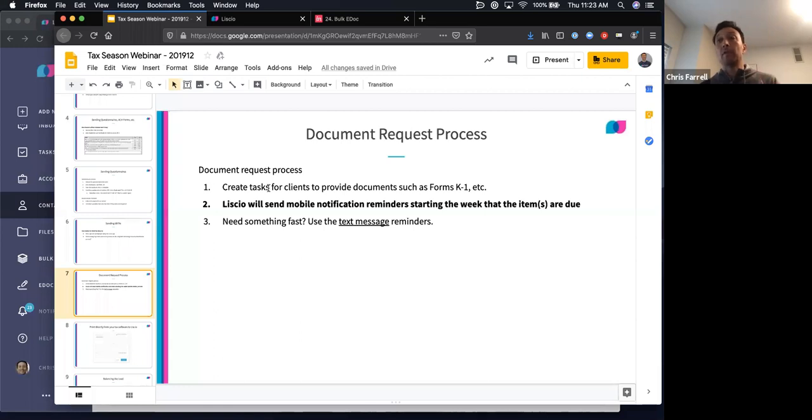As many of you know, the Lisio mobile app will also send them a notification the Monday of the week that the item is due. And if you need to get something really fast, and this is the big deal, right? This was the big hit from last year. If you know that a majority of your clients can be really, really late, and you want to smooth out the workload, and you think there are things in their control you can get sooner, for example, 1099 INTs, maybe some stuff that's pretty easy to get that'll allow you to get started on returns sooner, use the text message reminder feature. That's a big one, right? So create a message, say send text message, and off you go.